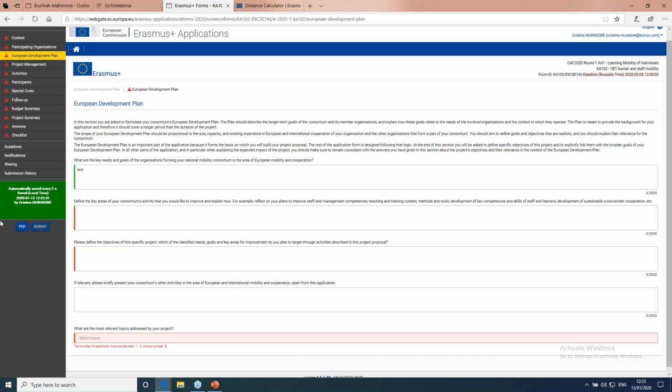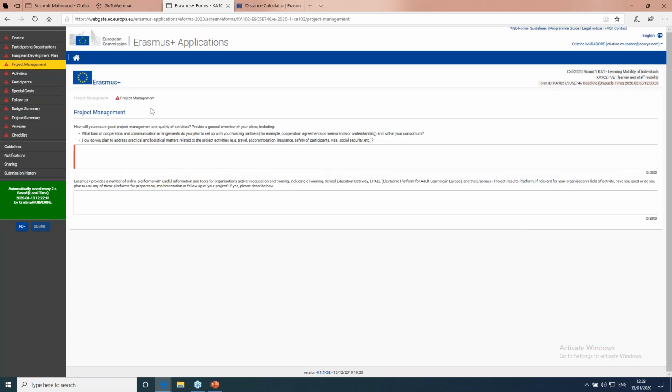Moving on, in the project management section, you should explain clearly how you will ensure that the project and the grant are managed effectively and transparently in order to deliver the planned objectives and activities to a high standard and within the time frame and budget available, including how you and your hosting partners will work together to achieve this. Detail the communication methods you will use with your partners and how you will ensure that roles and responsibilities of each participating organization are clear.